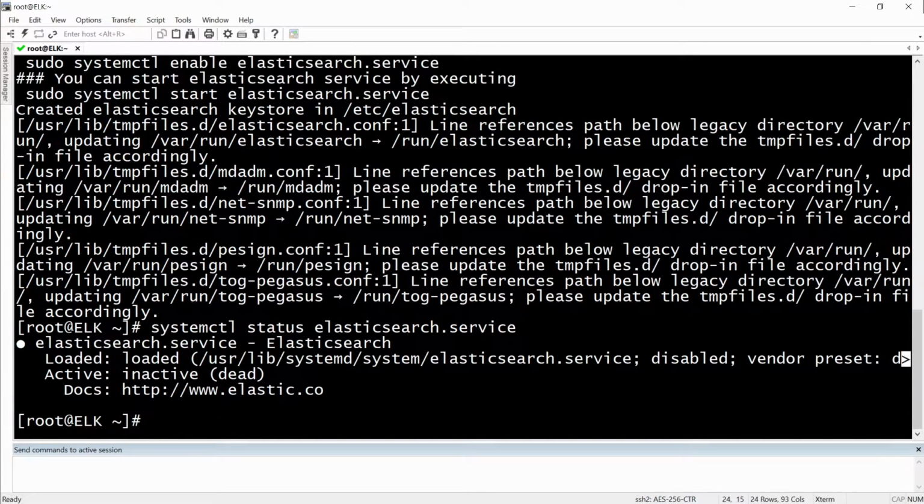and it's inactive. Okay, you know what? Let's... Oh, there is actually one little problem. I haven't installed Java yet. You need to install Java. So you need Java 1.8 or later. So I'm going to do it right now.